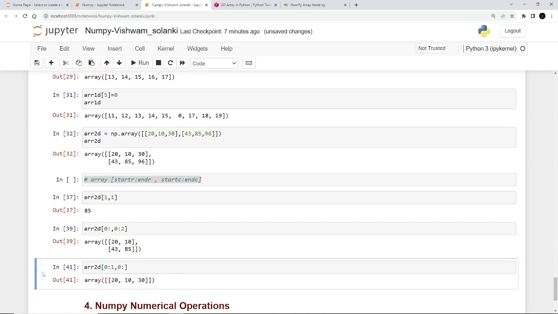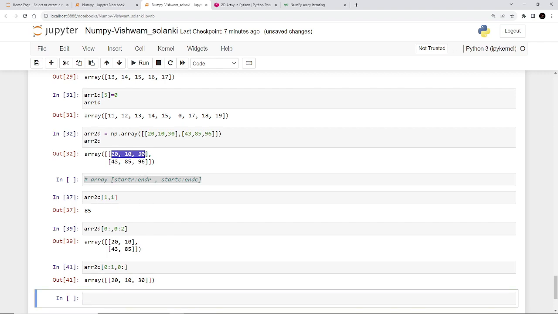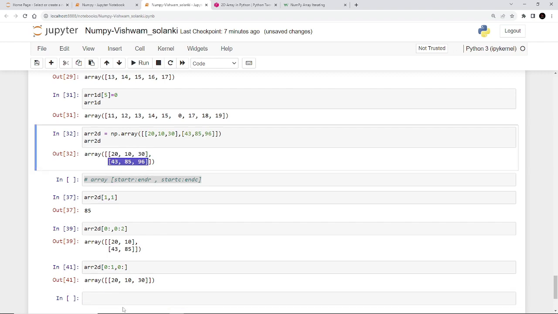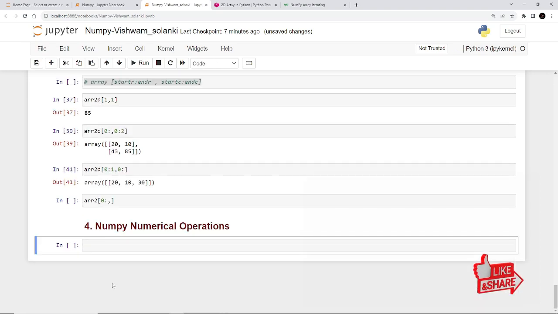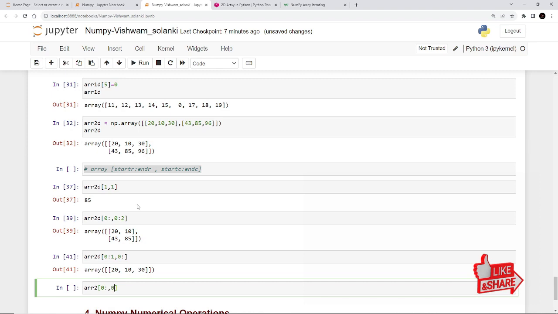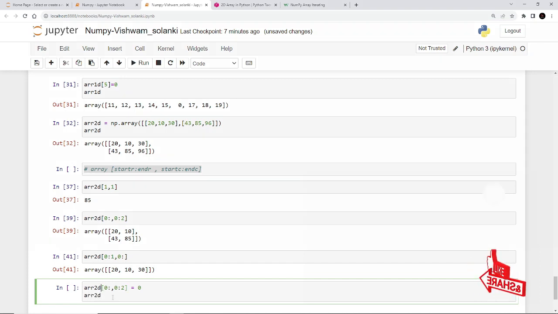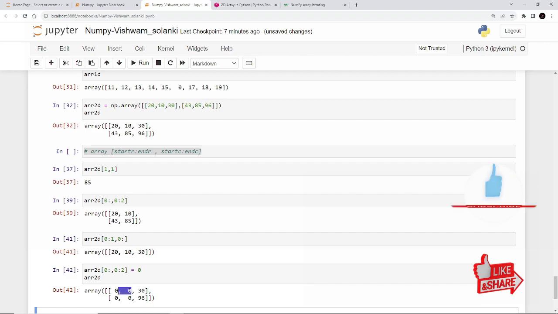Let's take one example also. I want to make this upper row all 0. I want the top 20, 10, 43 and 85 to be 0. What I'll do is traverse all of this by taking index, from 0 to 2, and I want it to be 0. Let's correct the name here. It will make all of this 0.